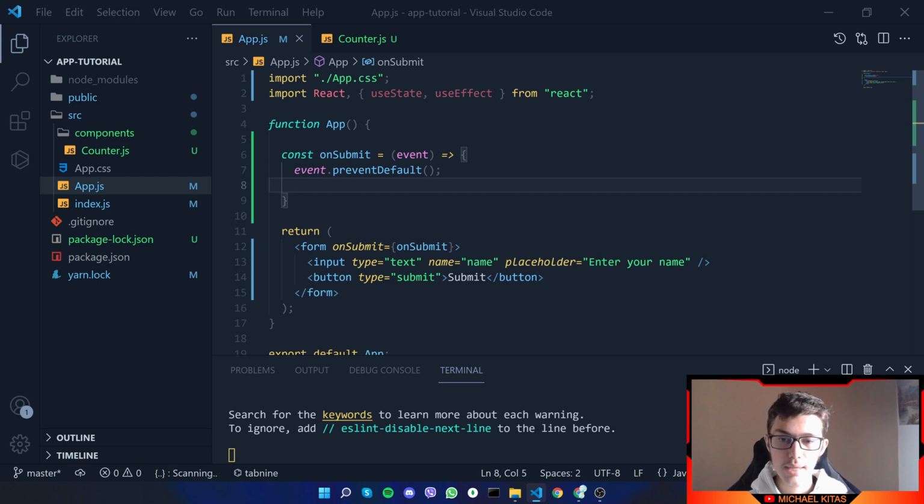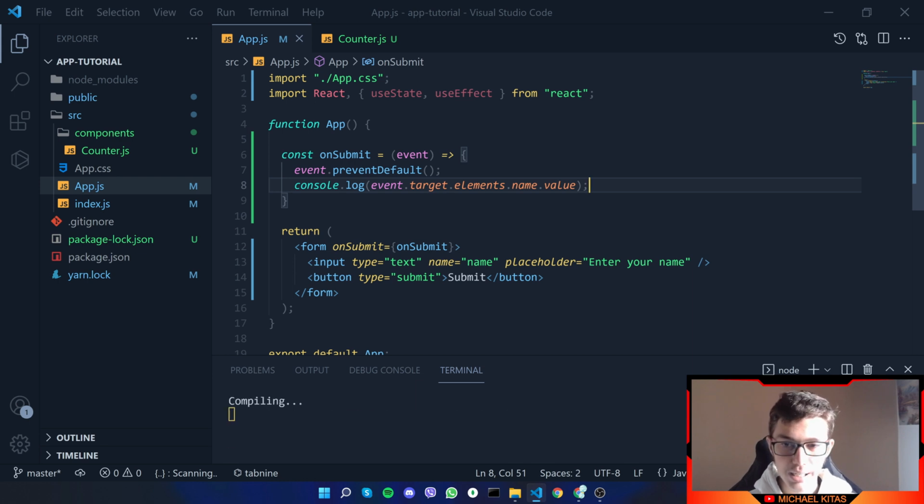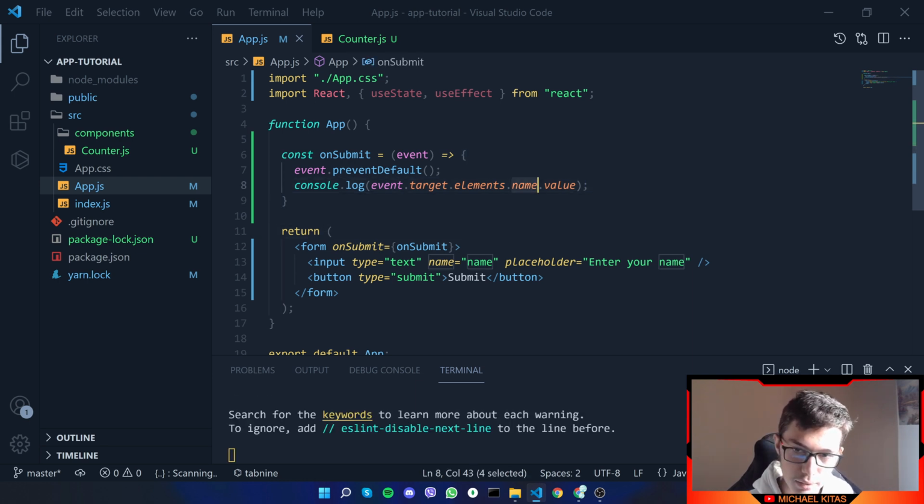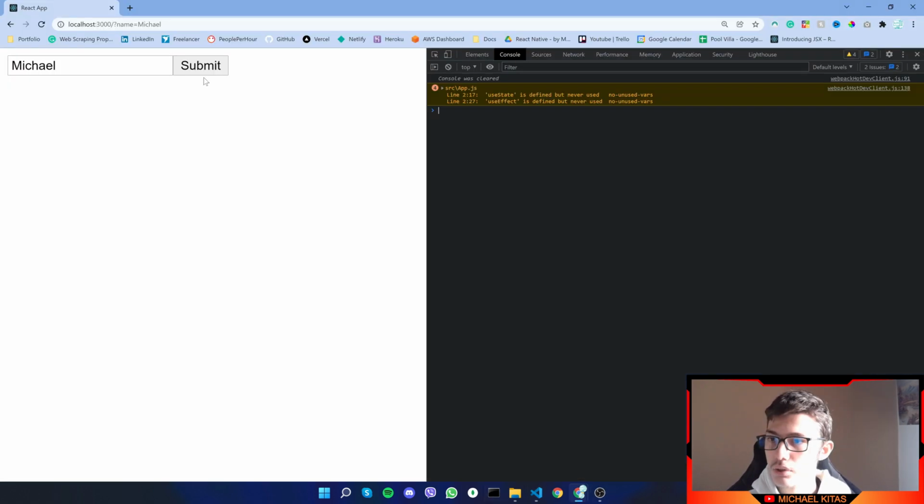Now, how can we take the value from the input? Well, one way is to use useState, and I'll show you that next, but the default way is to do this one right here. So what we'll do, event.target.elements.name.value. So basically here we put the name we have put inside of the name right here, so name. So if I put title, here what I have to do is replace the name with title, whatever I have inside of the name. So let's try that. So let's resubmit, and there you go, we take Michael.